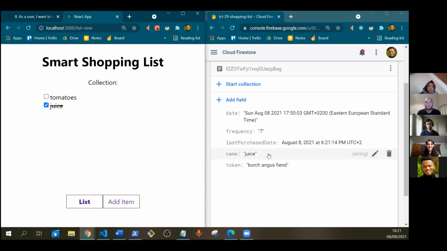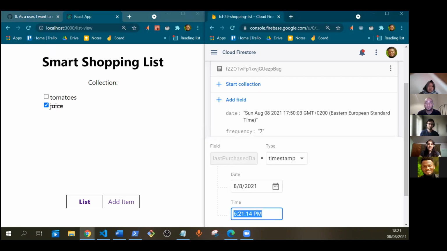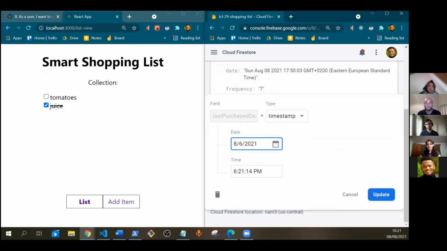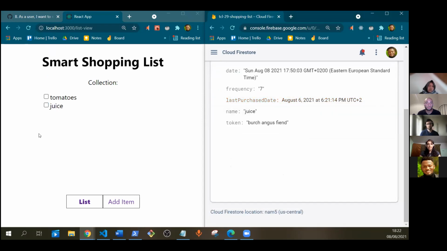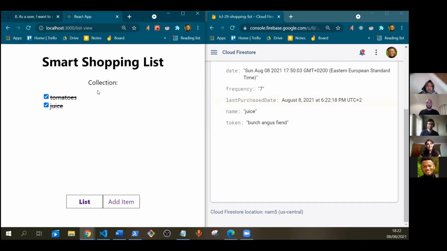To check that, let's come back to our last purchase date and edit the date, and say, for example, this user purchased the product two days ago, let's say on the 6th. If I update this date, as you can see in the UI, the user now has the option to check juice again, because since the last time the user bought the product, 24 hours has already passed. So you can come back and check again.